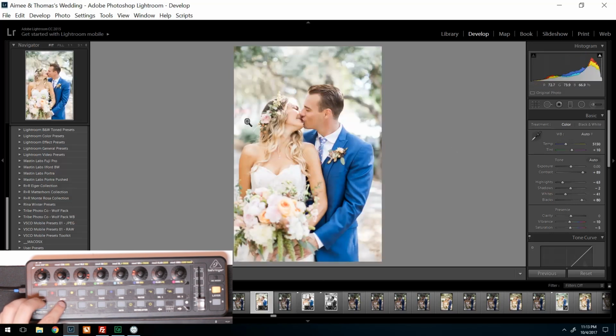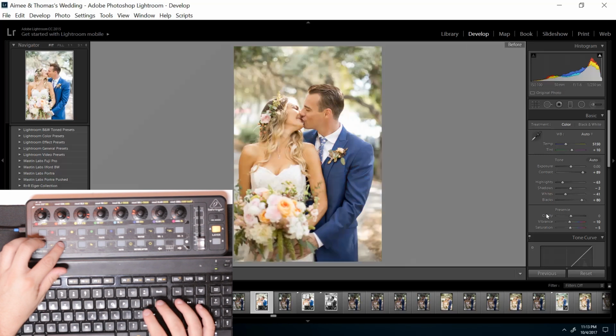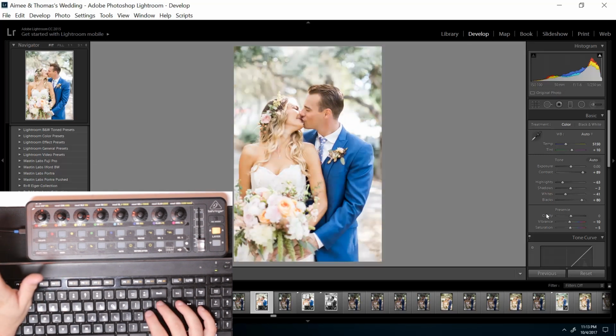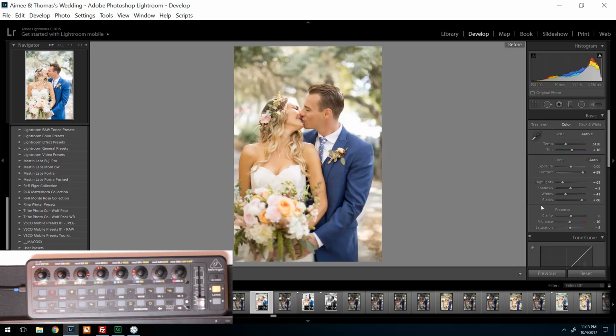So it automatically copies the crop, it copies the color, it copies everything. As you can see, if I push the little backslash on here, before and after, that's all done by MIDI2LR. Now, this is a good way to transition into keyboard shortcuts. As you can see, the / key is a before and after.